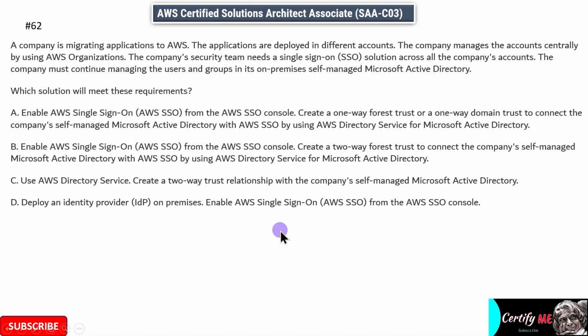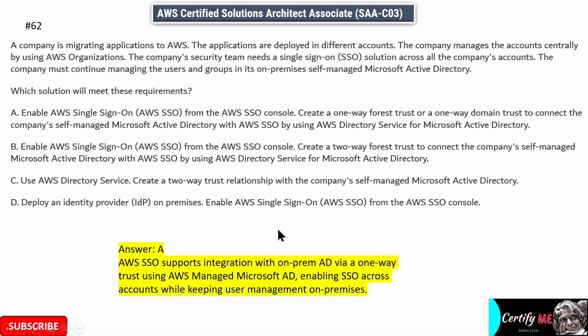The correct answer is option A. Enable AWS single sign-on from the AWS SSO console. Create a one-way forest trust or a one-way domain trust to connect the company's self-managed Microsoft Active Directory with AWS single sign-on by using AWS Directory Service for Microsoft Active Directory.